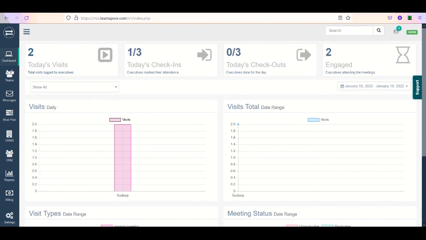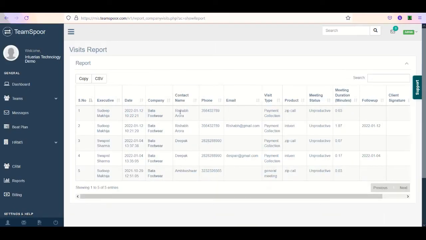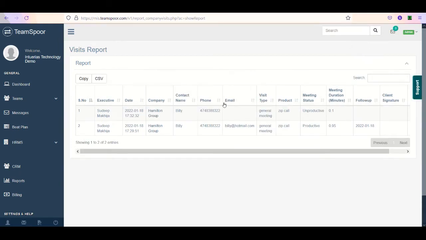Now we'll move further. Also, we are able to search the company data from the top right corner. There is a search button. So from here we can search the company name. Let's say somebody has filled up the data like Bata Footwear or something like that, we can search the same. So whatever visits have been marked for that particular company, you will be able to fetch the report. In the same way, Hamilton Group. So this is how the reporting will come.